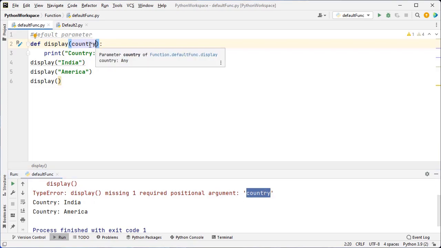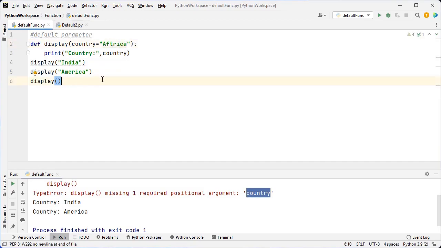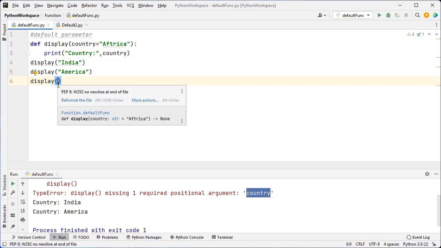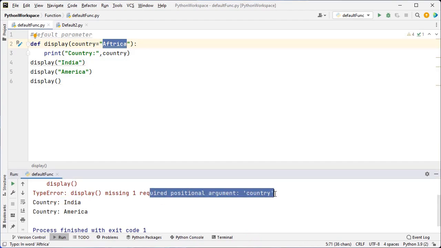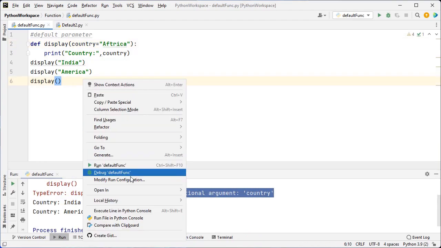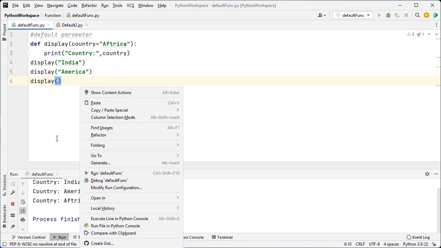But if I use a default value for this country, we won't get any errors. Am I correct? So now I give Africa here, and this error will be gone. Actually, here there is no value, but here we have the default value. So if we don't provide any value for the call statement, the default value will be used. If I do not give this default value here, we get this type of error only. Got it? Let me execute again. Now the error is not present.